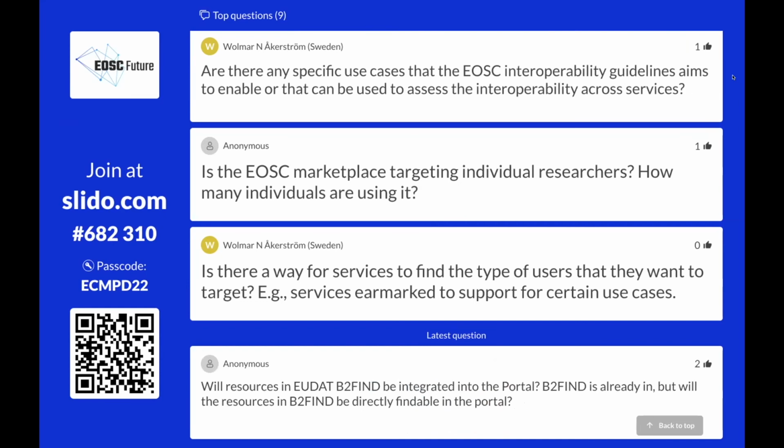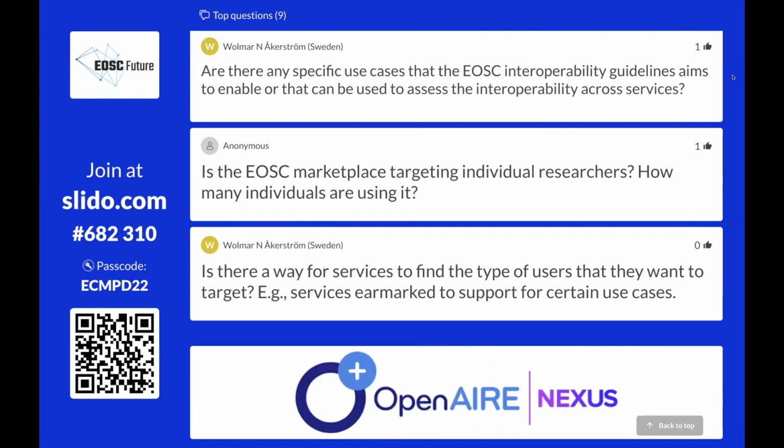A question that has just gotten a few upvotes is someone asking whether the B2 Find resources will be directly findable in the portal as well. Is there anyone that can speak to that? Yes, B2 Find is already in, because it's one of the data sources harvested by OpenAire, and indirectly all the data sources in B2 Find are in the graph, and therefore it will be available as part of the EOSC resource catalog.